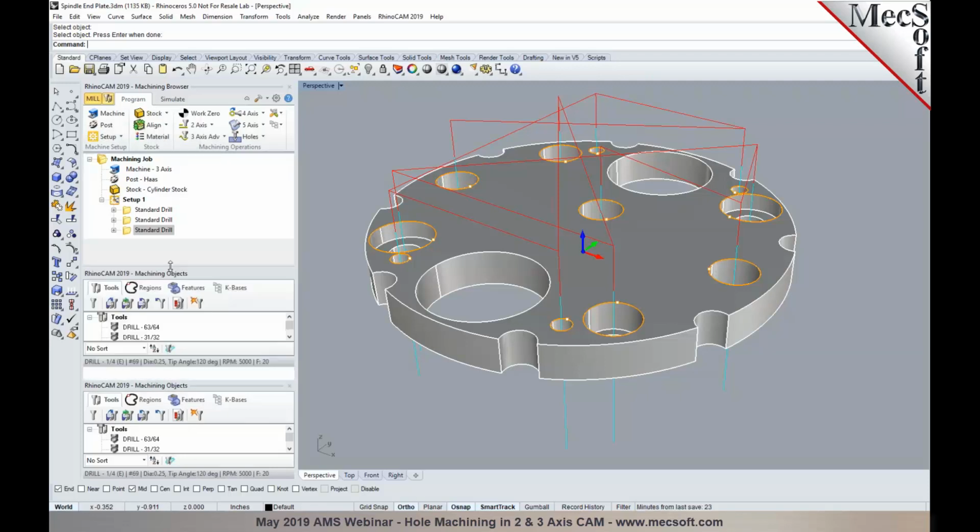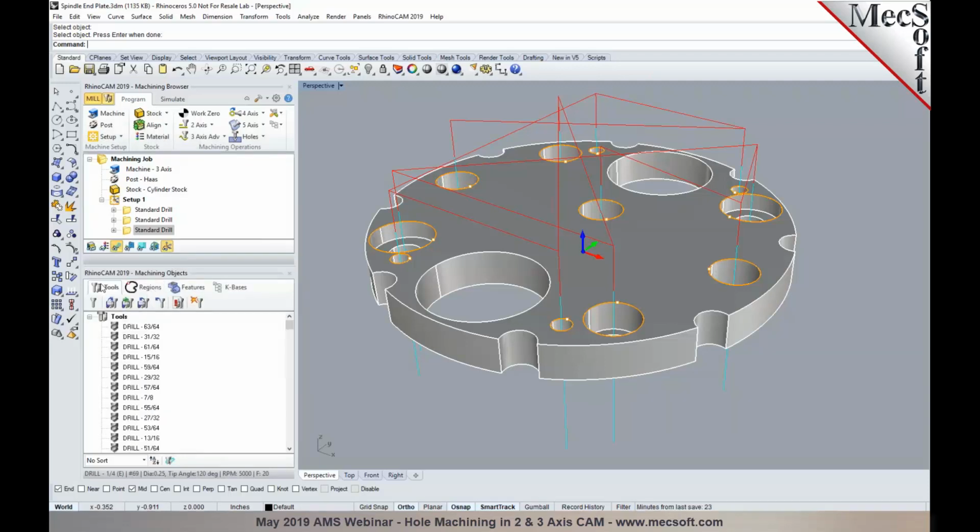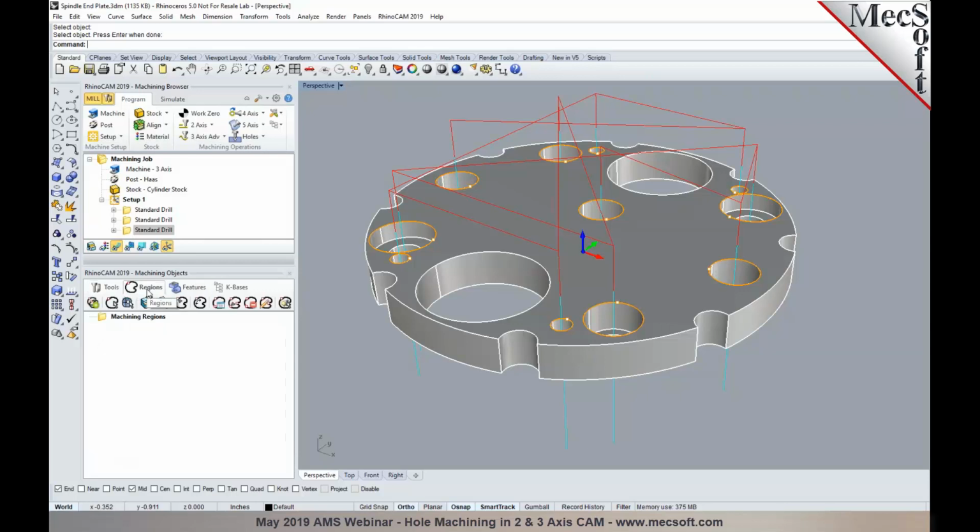and then you would want to go over to the regions tab, which is right next to the tools tab on the machining objects browser. And you can use what is called select flat areas. That's one of the ways to create predefined regions.